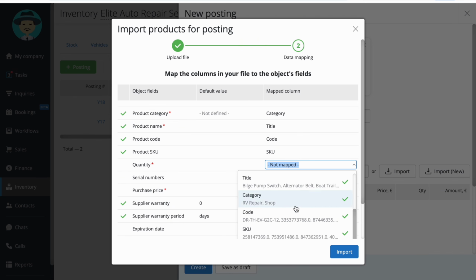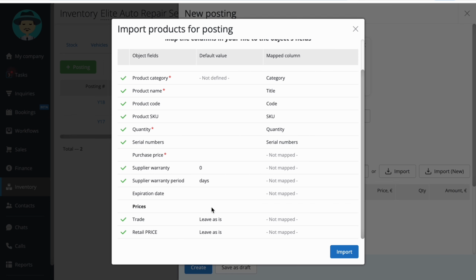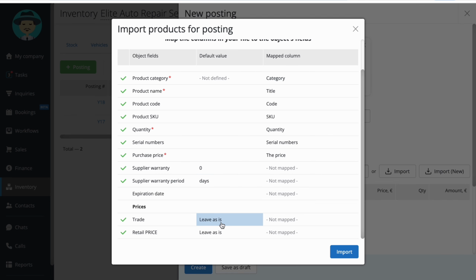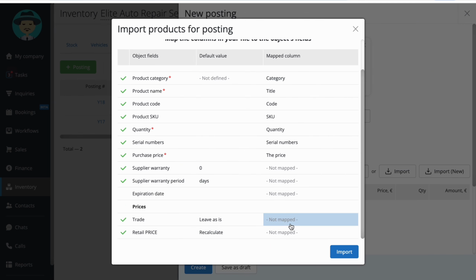When it comes to pricing, you have two options. Import the prices exactly as they appear in your file. Choose this option. Or let the system recalculate prices by applying your standard markup to the purchase price. Choose this one.